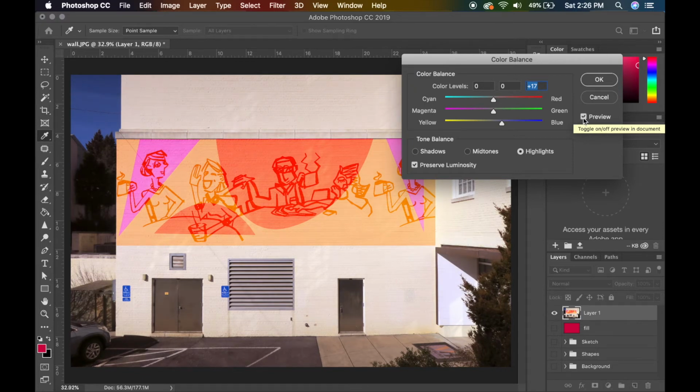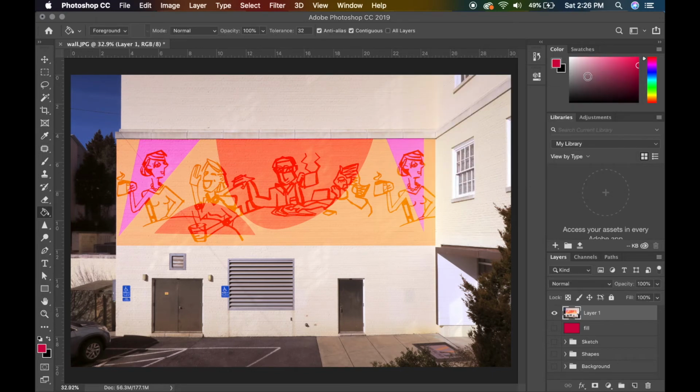And what I've done is just made the wall a little bit more white, which will make my mural stand out a little bit. And hit OK. And I could name this Final. Great.